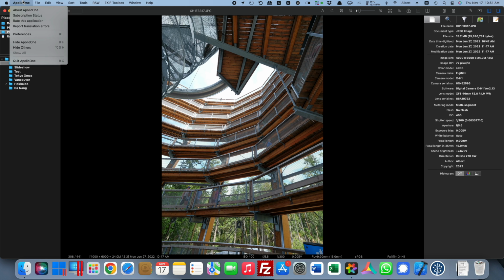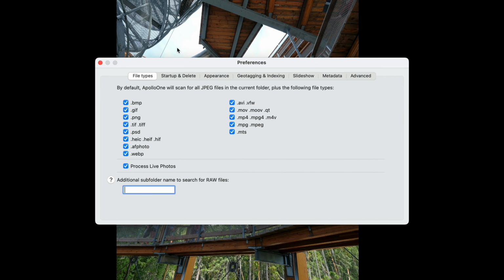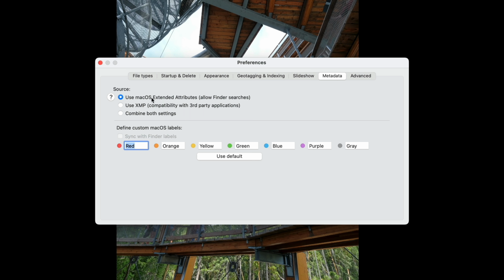To configure for this setting, go into Preferences, select the Metadata page. Select the setting, Use XMP. ApolloOne will then store and retrieve metadata from the XMP metadata tags instead of extended attributes. In addition to saving the metadata to XMP metadata tags, it will also save the metadata to the corresponding IPTC tags for backward compatibility. If you want to be able to search using Finder and be compatible with the XMP standard, then choose Combine Both Settings. When both settings are used, there are certain Finder label colors that you won't be able to use, as these color labels are not in the XMP standard.